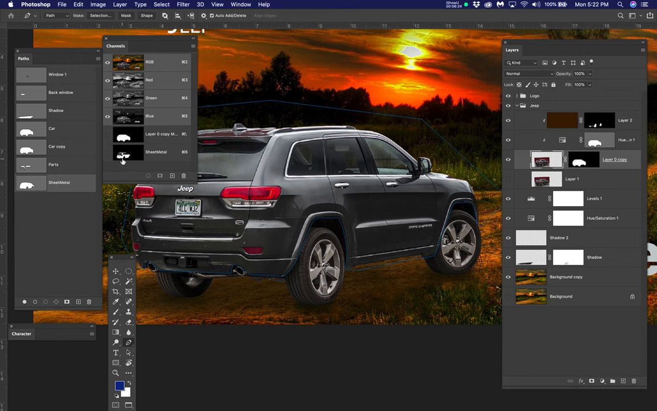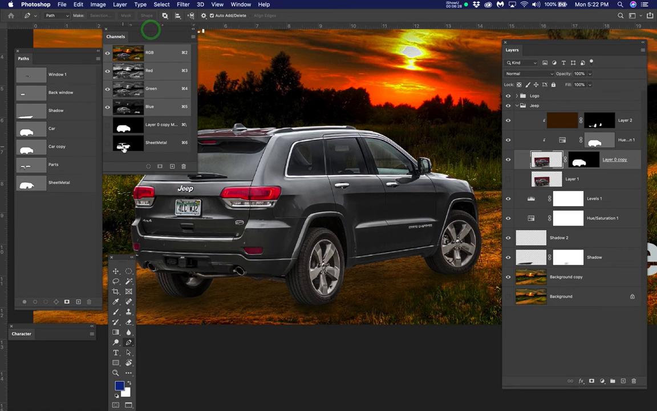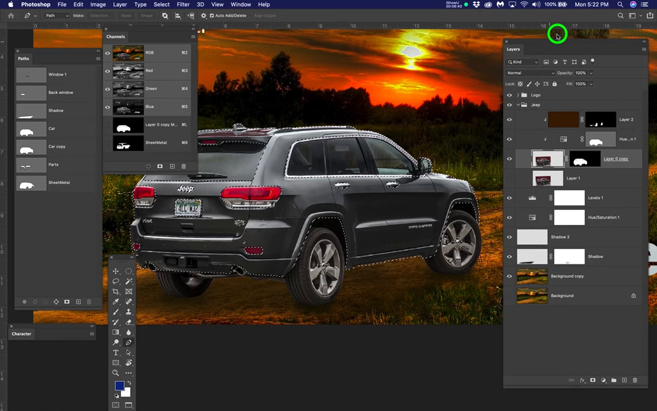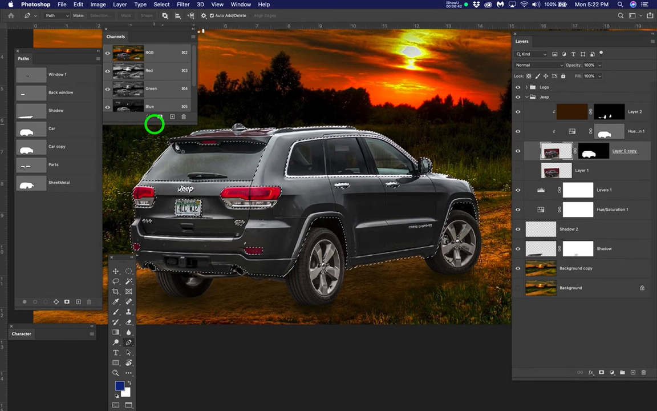Now, why did I do that? Well, let me click away from this path, because now all I have to do is Command or Control click the sheet metal channel, which is a saved selection, and I have it. Now, look over here in the layer palette. Let's add color to this little guy, okay? I'm going to find your hue and saturation layer, right there, of the Jeep. I'm going to then find the Jeep, which is right there, and click a new layer.